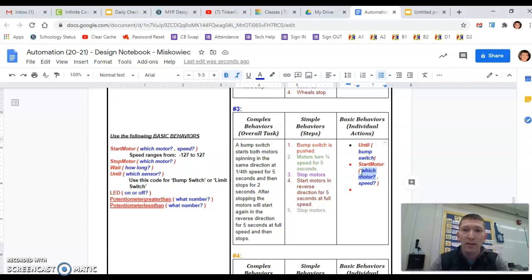So which motor am I starting? I'm going to say left motor. And what speed am I doing? Well, it indicated we're doing it at a quarter speed. So if the maximum speed is 127, well, what's a quarter of that? You might have to use your math there, and I'm just going to tell you right now. 120, I got to do the math in my head real quick. 63. We're going to say 32 is a quarter speed. And I'm just doing that to avoid decimals for right now.